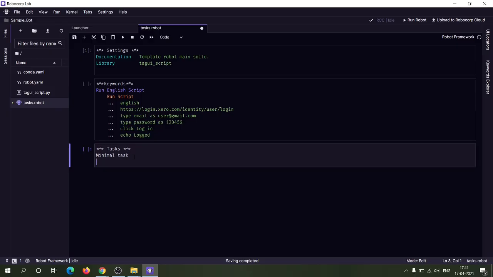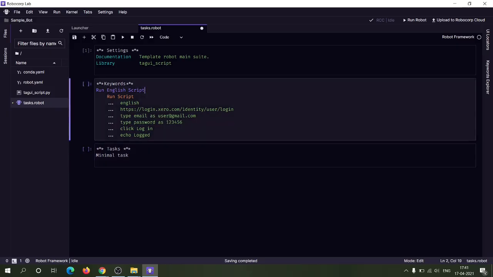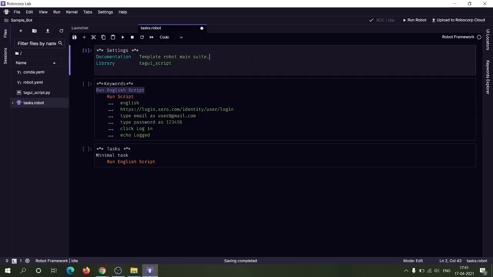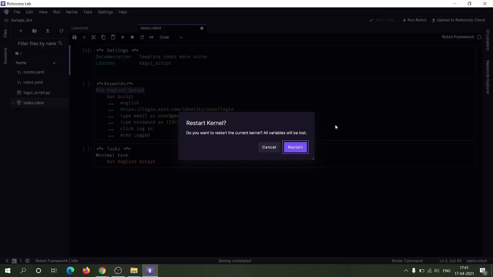So let me specify this keyword name in the task cell. Copy this. So let's run this tagui script. Let me click on restart.